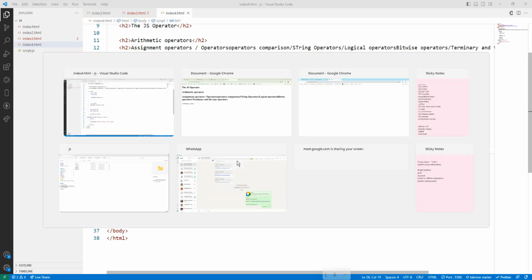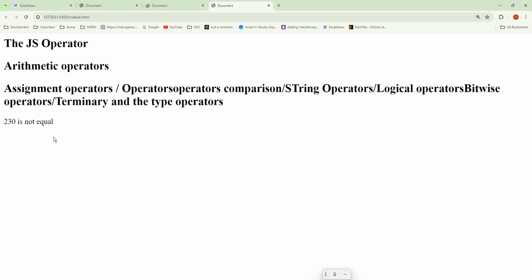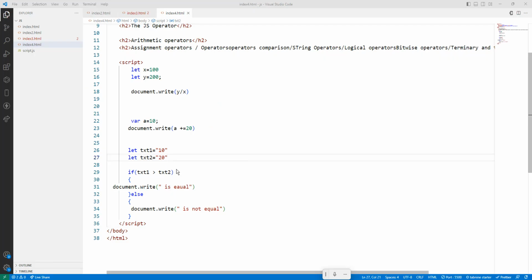So now here what we are going to do. This is the equals to, and I will check for the greater than. Text 1 I will make 10 and text 2 is 20. Is 10 greater than 20? No. So this block will not be executed; this else block will be executed. It is going to print is not equals to, because I have a different value.